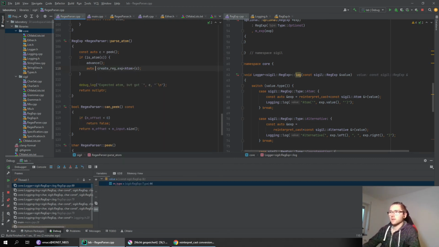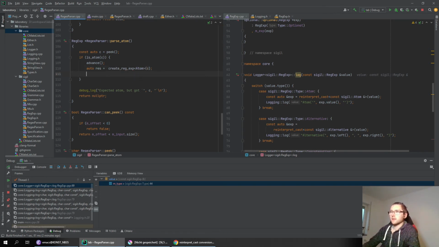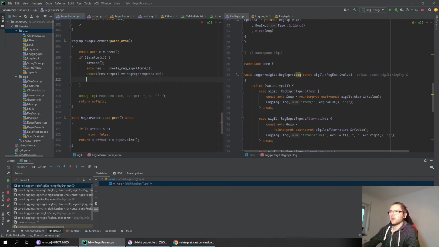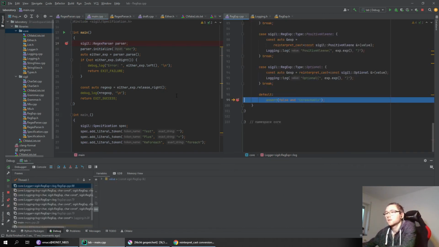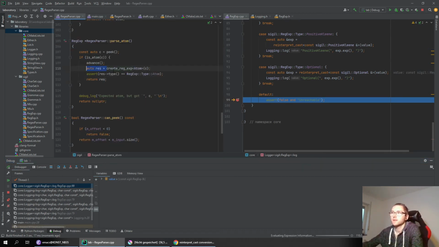So let's catch this and let's move the assertion here. So res type. At this point we only allow to see atoms. So I would not expect that this assert fails. Let's try rerun. So it doesn't happen. Well, this should not happen.